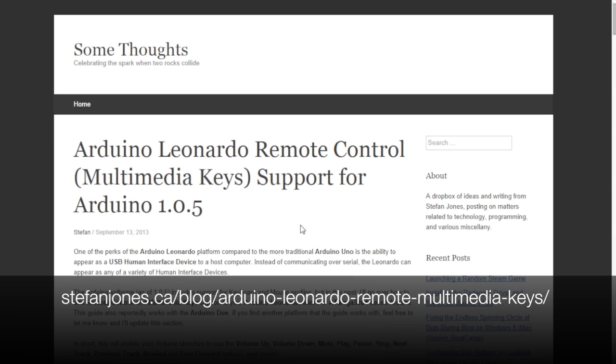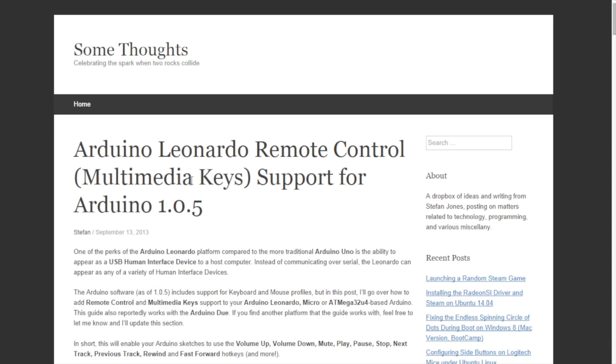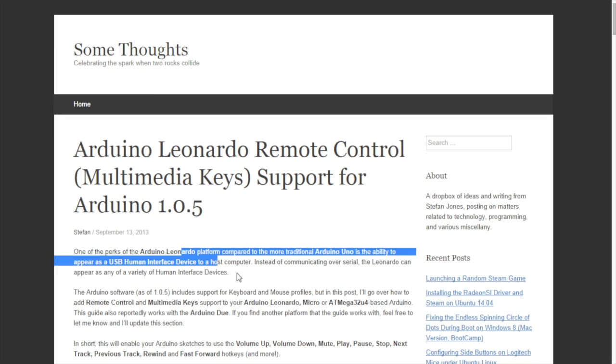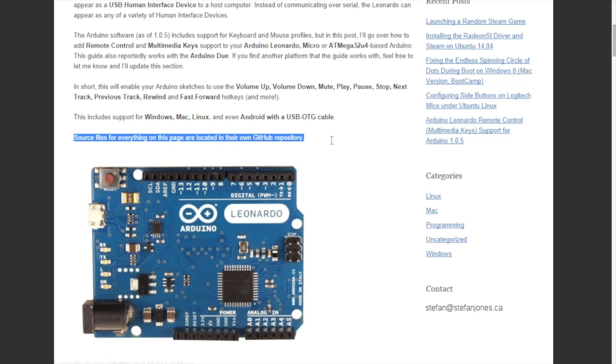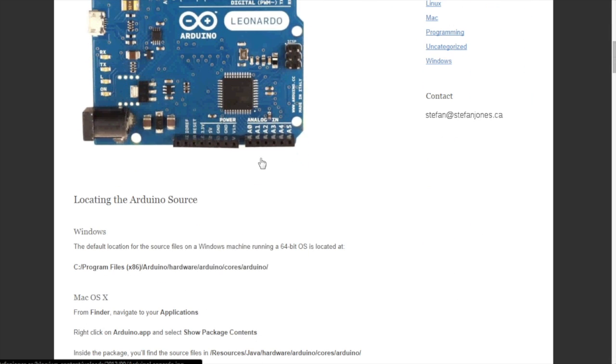So first we visit the page stefanjones.ca. On his blog we find this page, Arduino Leonardo Remote Control Multimedia Keys Support for Arduino 1.0.5. And here he talks a bit about the Leonardo, and he shows a picture of the Leonardo, and he also has source files for everything located on this page on his GitHub. But I'm instead going to go through the steps that he mentions here.